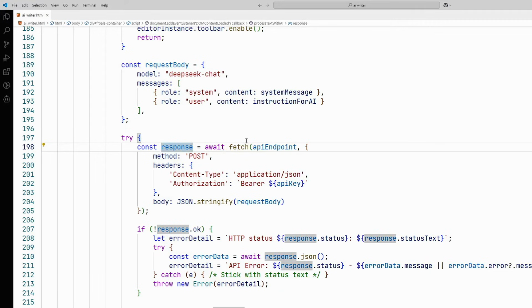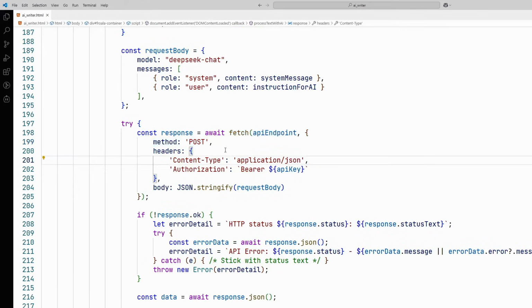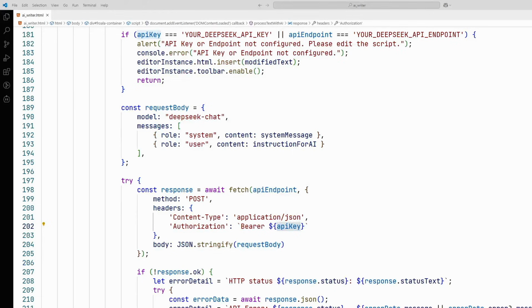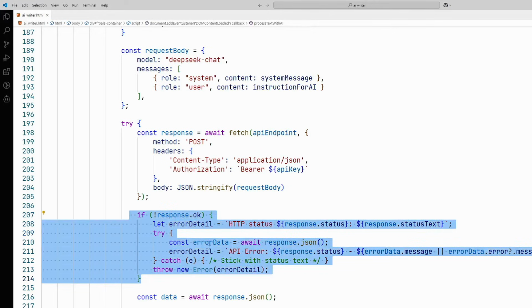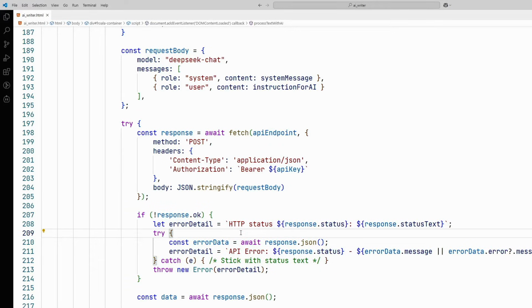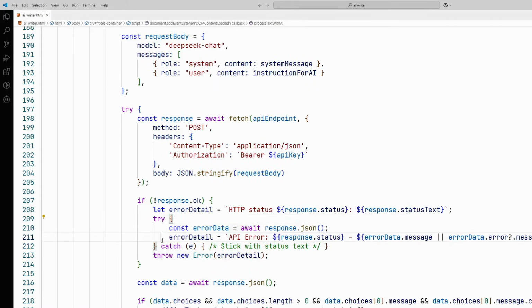Now we use the fetch API to make an asynchronous POST request to the DeepSeek API endpoint. So it's using this. We then set the method to POST, and include the necessary content type and authorization headers using the API key, which we have set here. And we send the body as a JSON string. So we check if the API response was successful. If not, we try to parse the error details from the JSON response to provide a more informative message. But if the API key and the endpoint are working, we don't really need to dive deep into this. But just a try-catch error nonetheless.